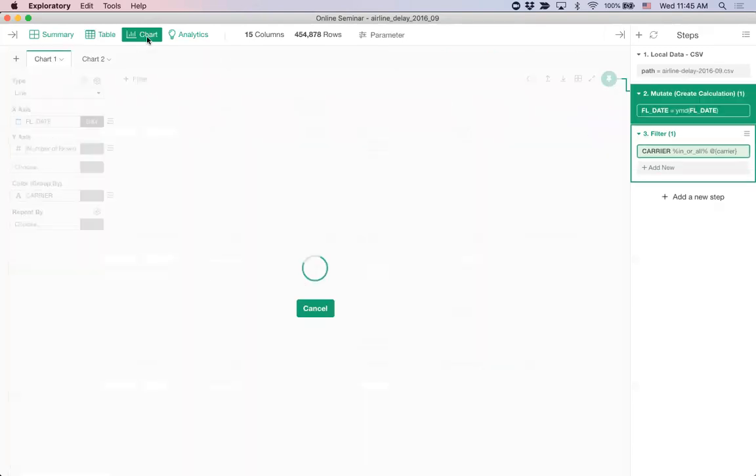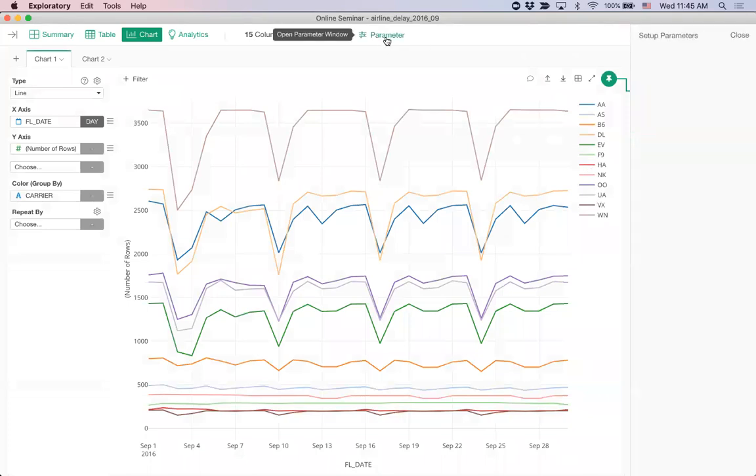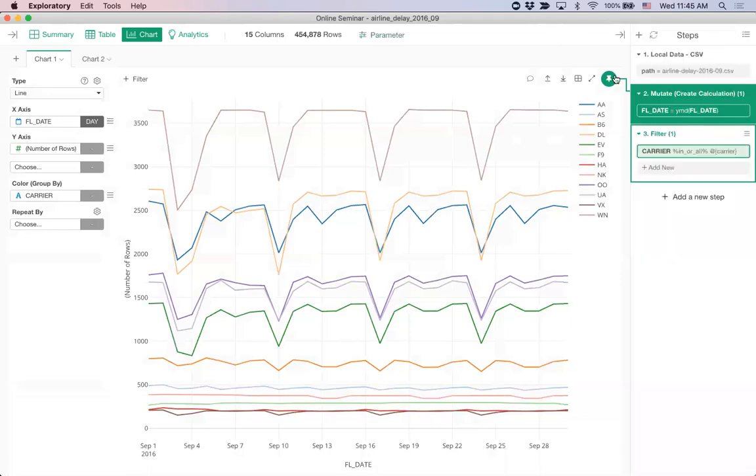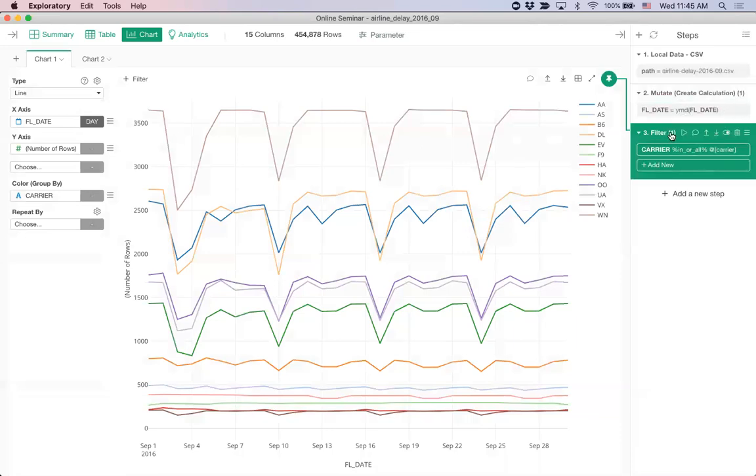What happened to the chart? I'm still seeing these 12 values. If I click on this parameter button, I'm not seeing any parameter showing up. The reason is that this chart's value is currently coming from step 2, not from step 3. So I'm going to move this something called ping to step 3. Then this data is now coming from step 3, meaning after the filter. So the filtered data is now showing up in the chart.